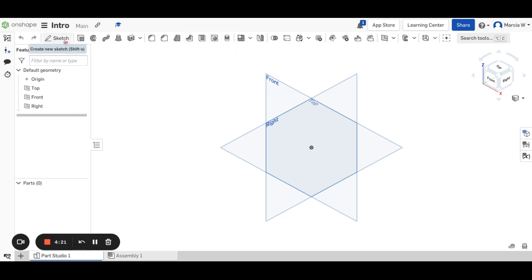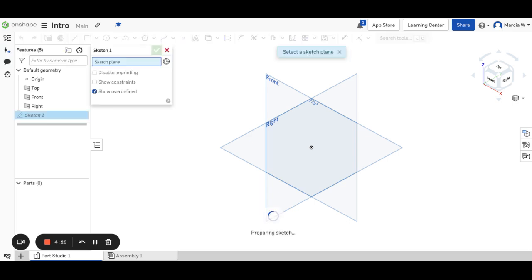I'm going to start with a sketch. I'm going to click on Create New Sketch. And the first thing it asks me is which plane. So do I want to sketch on the front plane or the right plane or the top plane? For this particular example, I think I'm going to choose the top plane.